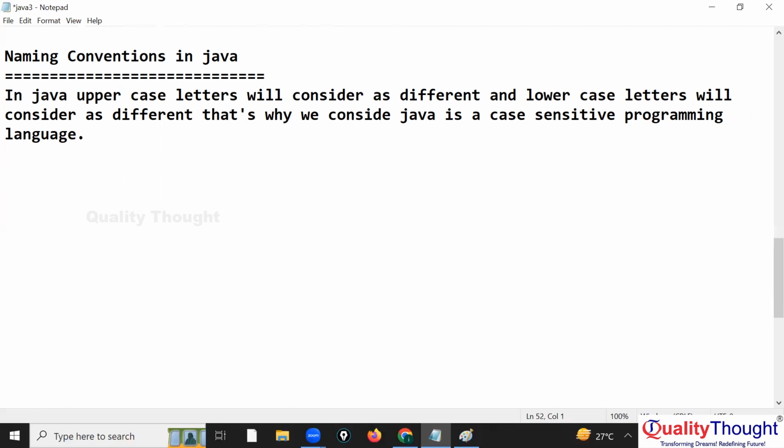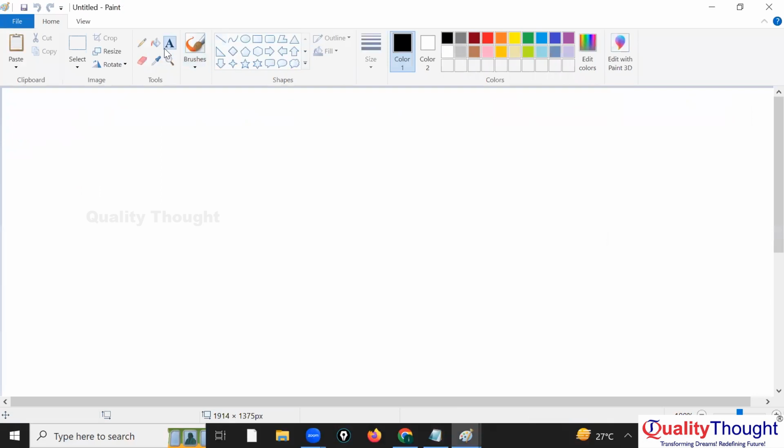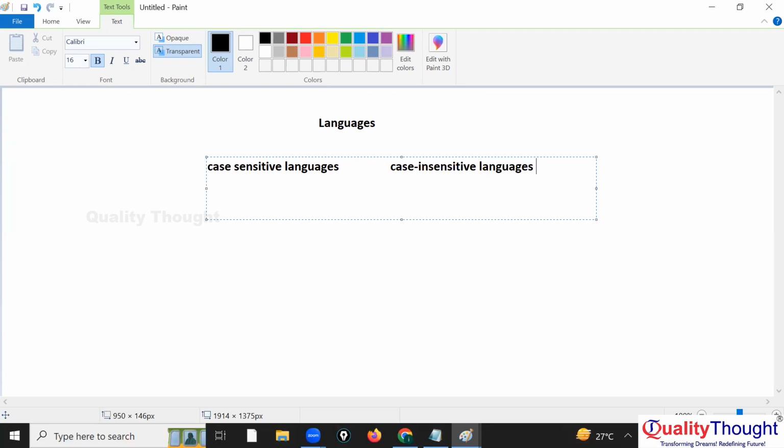Case sensitive. See, remember one point: when we are learning any language, we should learn thoroughly, guys. Our languages actually fall into two categories, guys. I'm not talking about types, I'm talking about categories. Categories means we have case sensitive languages, and one more we have here: case insensitive languages. So tell me, in total how many categories?